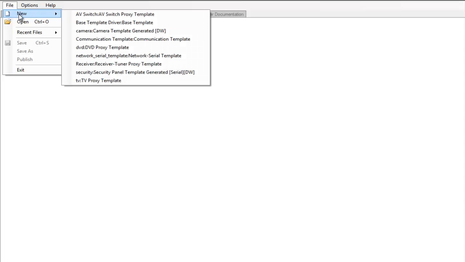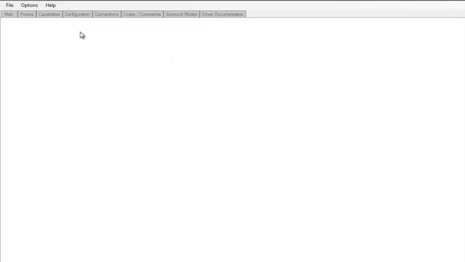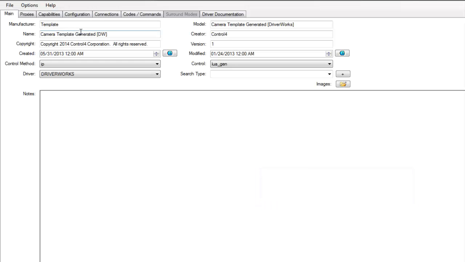From within Driver Editor, we'll select File and hold our mouse over the New menu option. Here we can see the templates that are currently available to us. Here is our camera template. Double-clicking on it will load the template into the Driver Editor environment. When the template has finished loading, the main screen is displayed by default. We want to make some high-level changes at this point that involve the naming of our driver, copyright information, and so on.